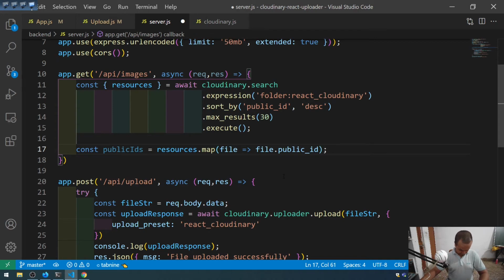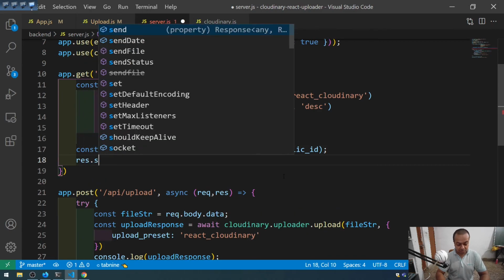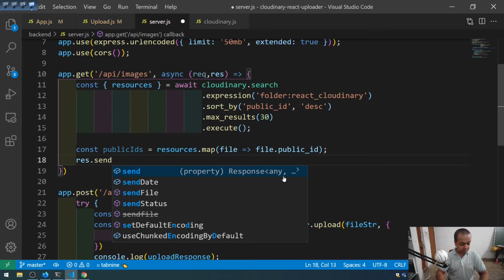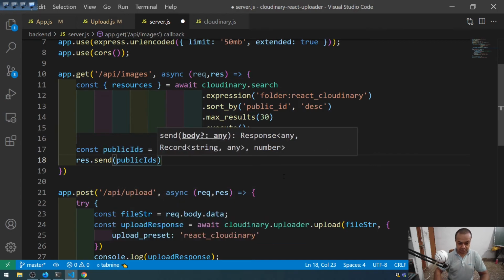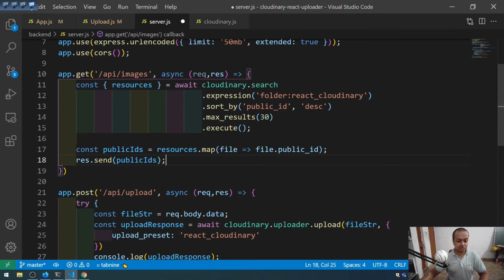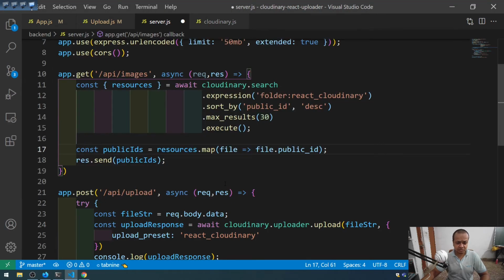And then I have to res dot send public IDs. So I'm sending back this res dot send. So this is what we will get, and the public IDs we will send it. Okay, so it will contain something like this, but it will be an array because there will be many images there. So let me save it.